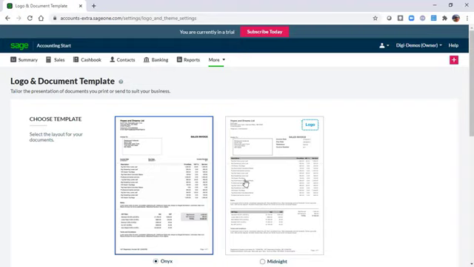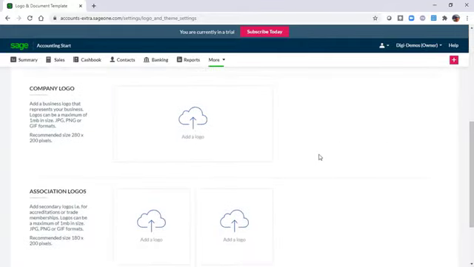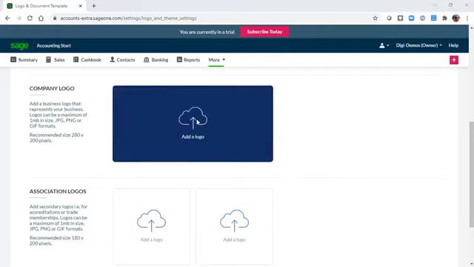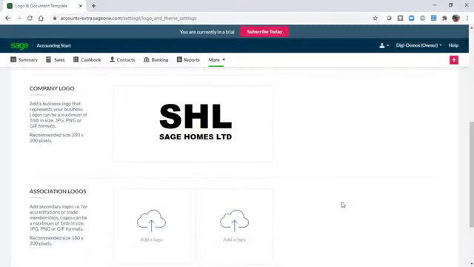So you've got the 2 templates available. It's just a case of choosing which one you prefer. And if we scroll down, you can see where we can add the company logo and the association logos. Really easy to add a logo. Simply click the box. And then it's just a case of browsing for your logo, selecting the one that you want to use, click open, and it will add that one for you.